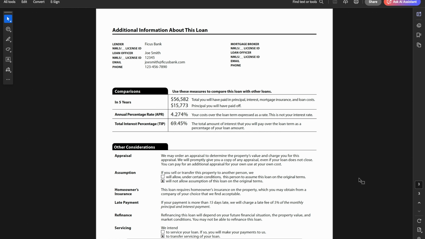A key thing to note here is that the interest rate and an APR are not the same thing. In this section, it is referring to the APR, which takes into consideration the interest rate, but it also includes all the additional costs of the loan over the loan term expressed as a rate, which is why an APR typically will always be higher than the interest rate, because it accounts for loan costs.